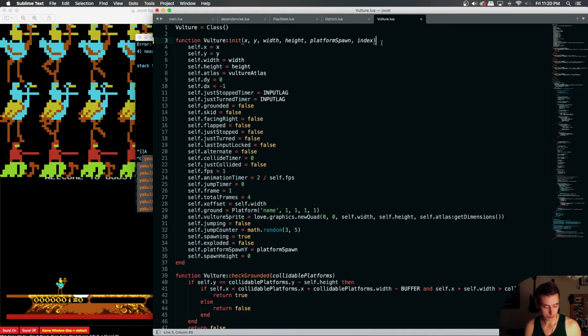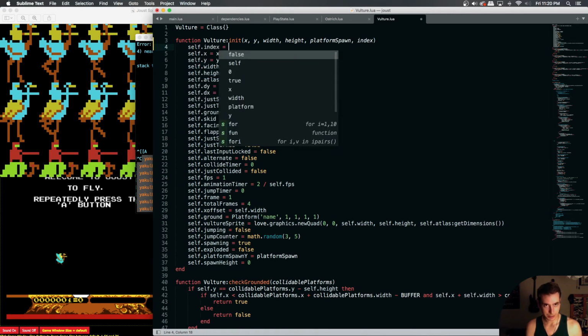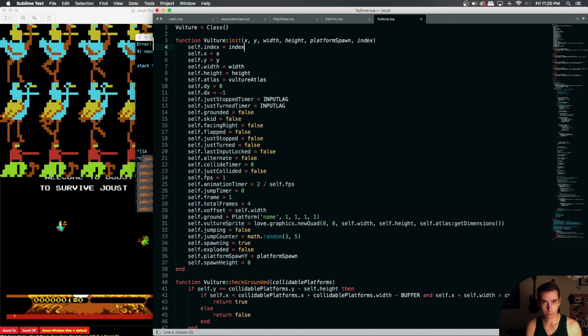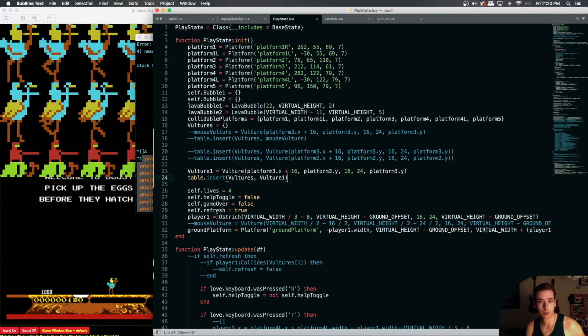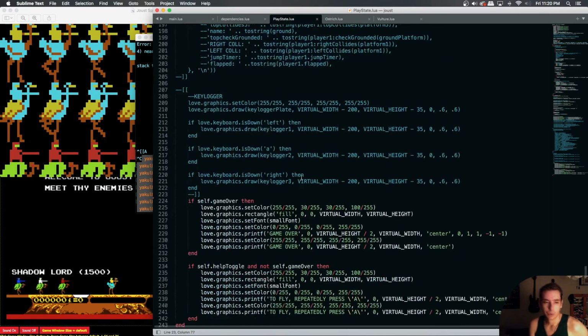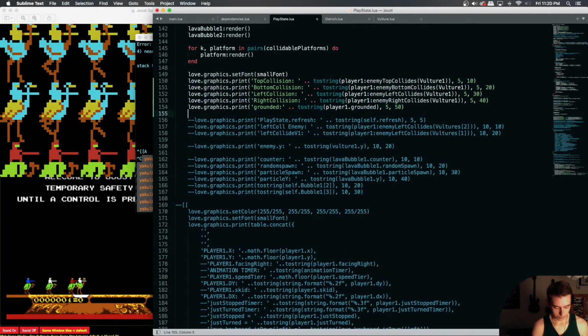Okay. And we're going to assign our index to the passed in parameter. It would be an argument at that point, and then we can do stuff with that, I guess. But when we make our vulture right here, it also needs an index, and we'll say vulture 1's at index 1. And now, the thing I want to print is here.